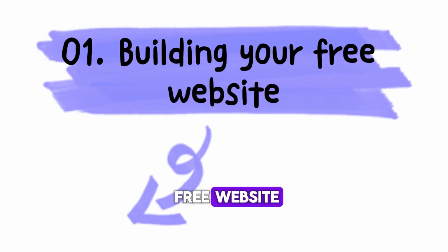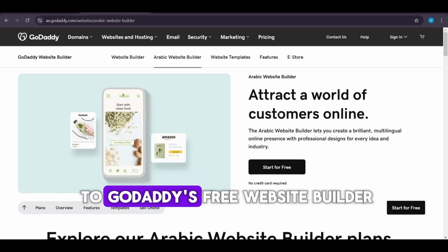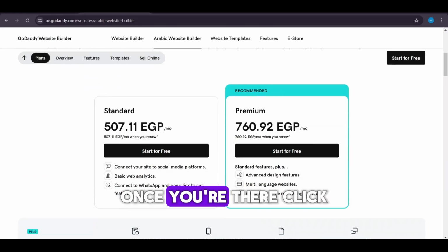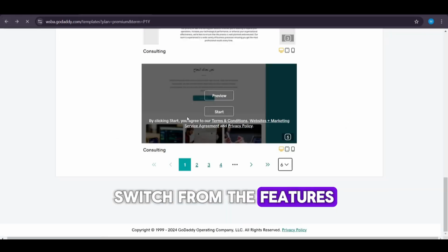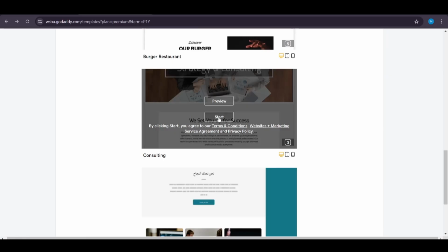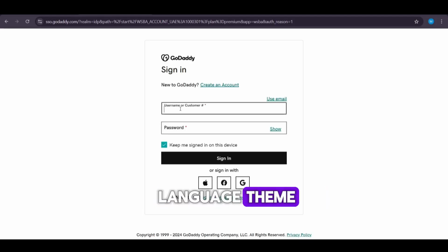Building your free website. Click the first link in the description, which will take you to GoDaddy's free website builder. Once you're there, click on Start for Free. On the next page, switch from the Features tab to the Blog tab. Scroll down and choose any theme you like. For this tutorial, we'll select an English language theme.